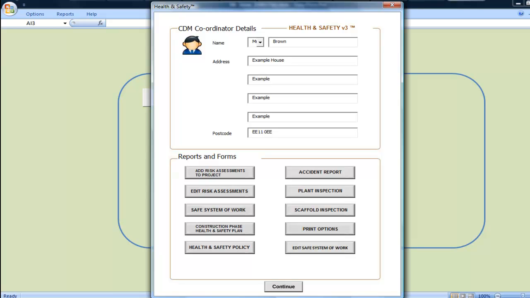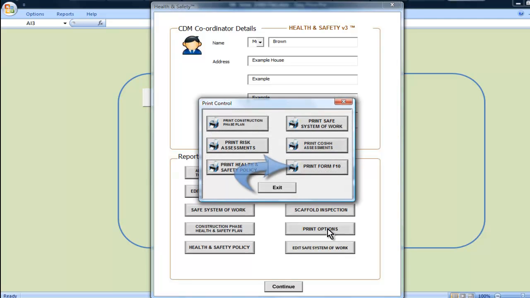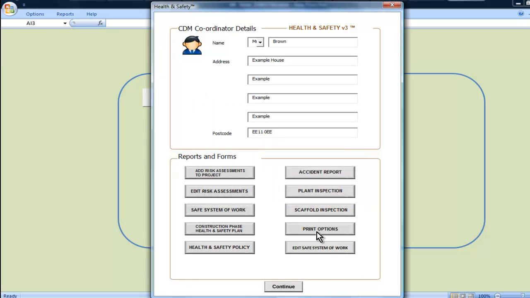You can fill in the details of plant and scaffold inspections. Or if you wish, you can enter no details and print off blank forms that can be taken to site and completed there. If any accidents occur during the works, you can record the details within the Health and Safety Programme file for that job. If the works require the submission of a Form F10, then click Print Options and click the Print Form F10 button. This will print off the form. The information you have entered about the job will be included. You will just need to check the detail and tick the relevant boxes before sending it.